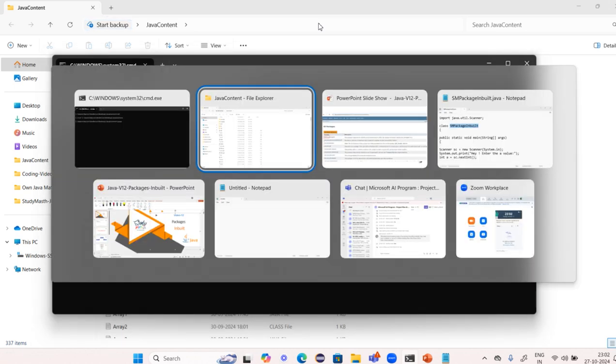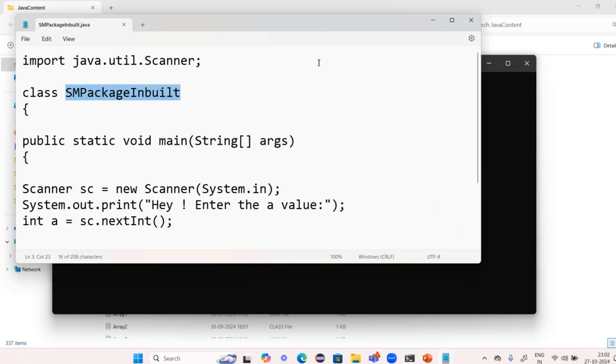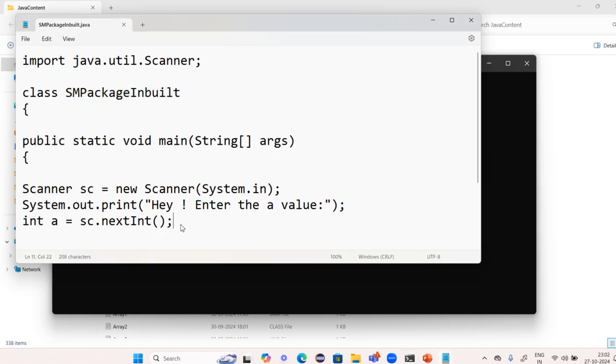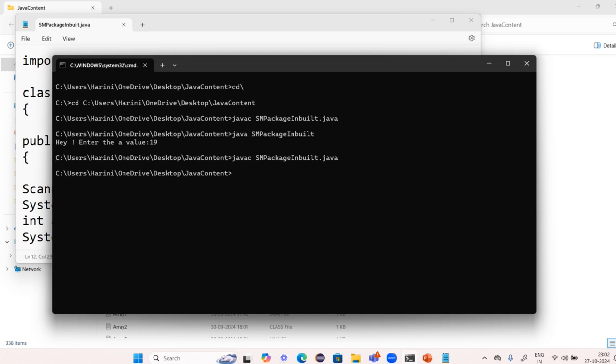Okay, now javac and java. Successfully compiled. Now you can see here, enter the a value, and it is waiting for us to enter. So let's say I give some value like 19. Okay, now the value is taken. Now if you want to see, System.out.println, let's say you want to see what the a value is, let's say some 12. So you can see the a value is given as 12.